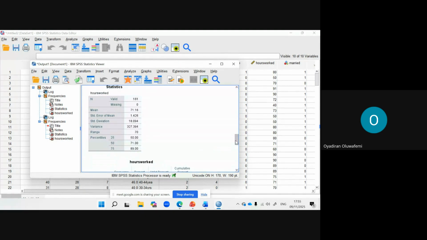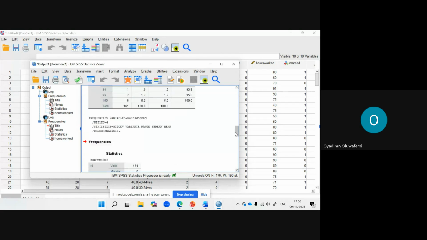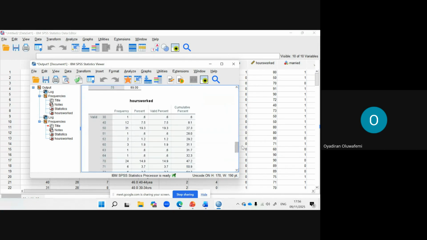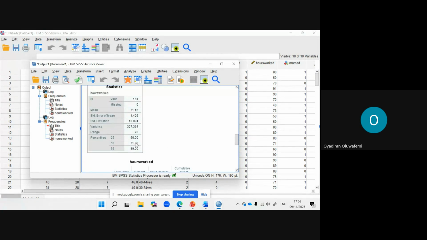Remember that I said that typically the 50th percentile will be the median. And if you look at our earlier calculation for the median, you will see that the value is the same thing. So your 50th percentile is 71.